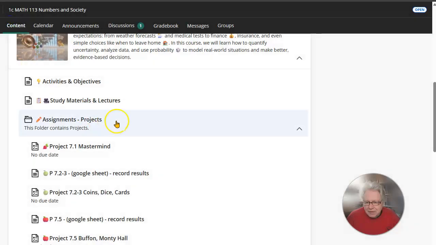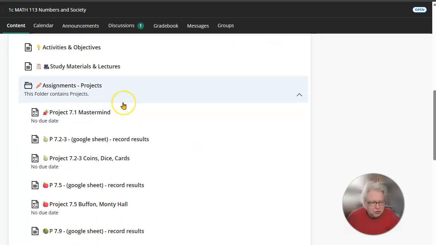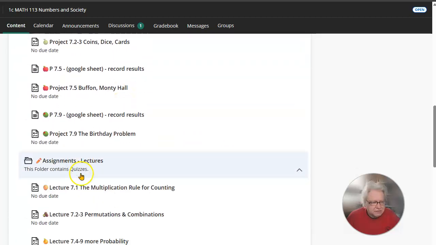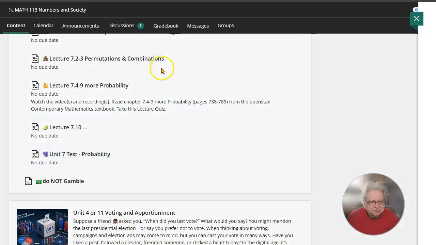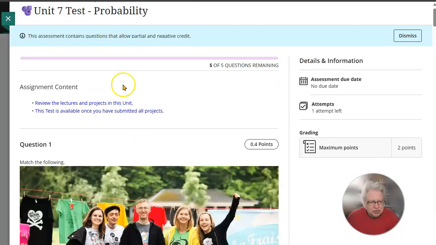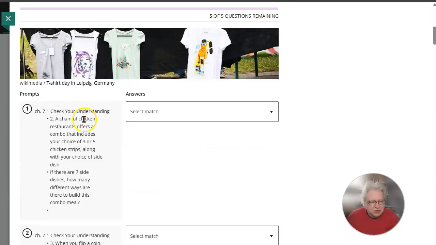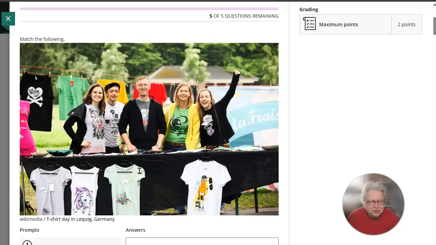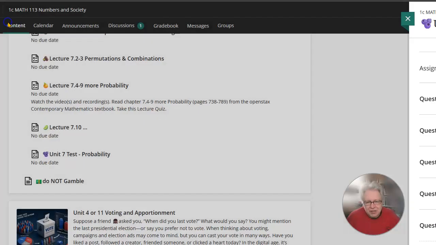All assignments such as projects, lecture quizzes, and tests allow you to save your progress and return later. So for example, I'm going to open this one here, start the attempt. As I do something on this one here, I can actually get back to it later. Close it now and get back to it later.